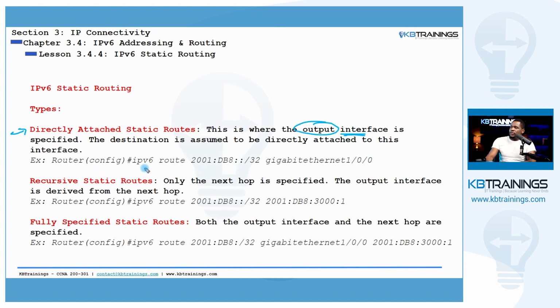Like in this case here, you do IPv6 route, you give the network or the prefix that you want to reach, and then you specify the interface where this traffic can be sent. This assumes that the destination is connected to this interface. So this is called directly attached static routes.